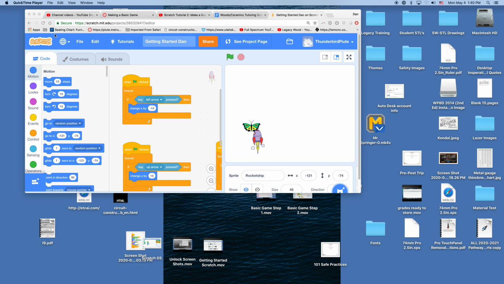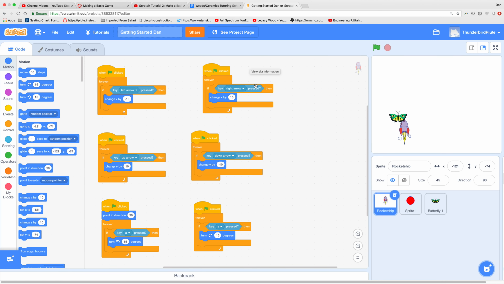Okay guys, welcome to the final step of making the Scratch game here. The next thing we need to do is, well, there's actually a couple things to do. Right now when we click the green flag, it shoots, and if we hit the butterfly, then the butterfly hides. My space bar is not working real good, but okay.